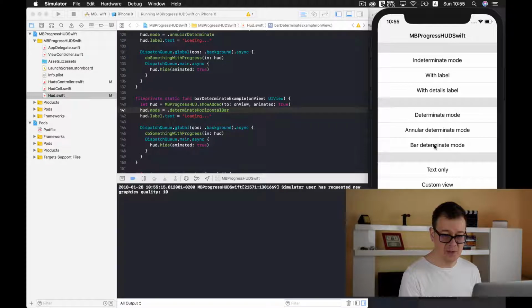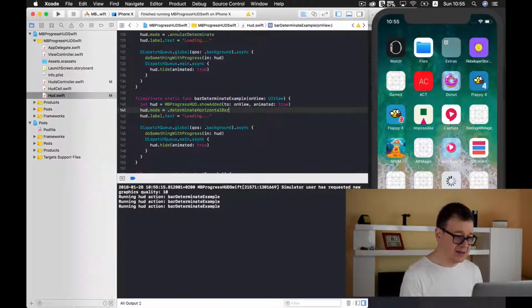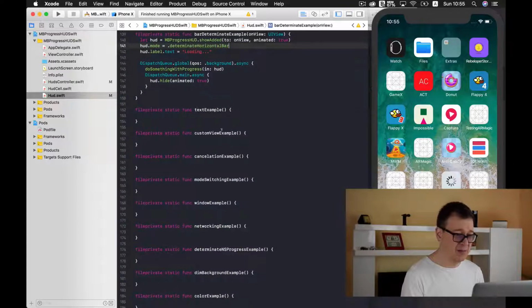Okay, let's tap on barDeterminate mode, and let me just move the cursor out of the way. Here it is, loading. Good stuff. Okay, next up is our text example.